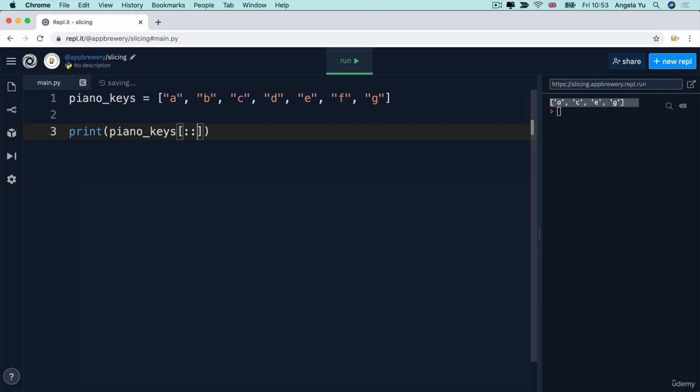Now, to extend this a little bit further, we can actually use this neat trick to specify a -1 as the increment. And what this does is it will actually reverse this list for us, going from right to the end to the beginning.